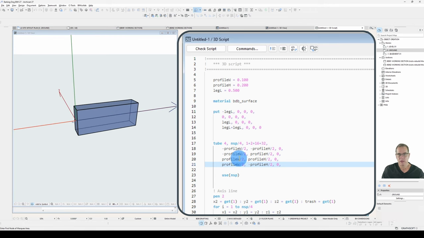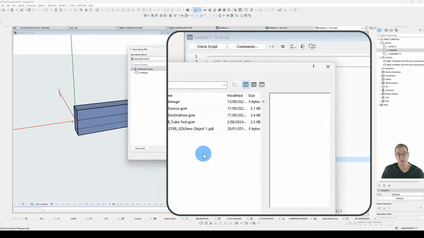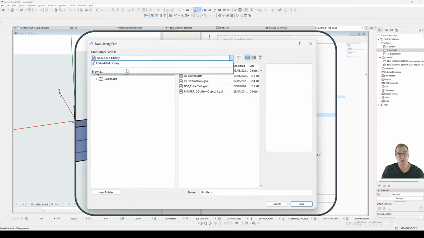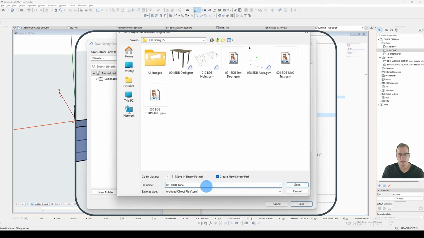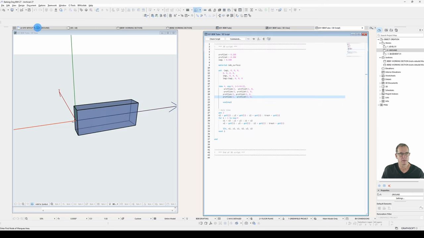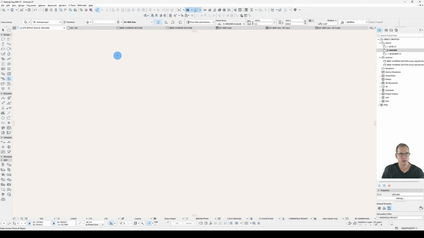Okay, so I'll save my part. Click on the save. I can go Control S, save it to an external location for data safety, and I'll call it 031 BDB tube. Let's place it in my plan. It's pre-selected, ready to go because I've just created it. And here is my tube viewed from above.